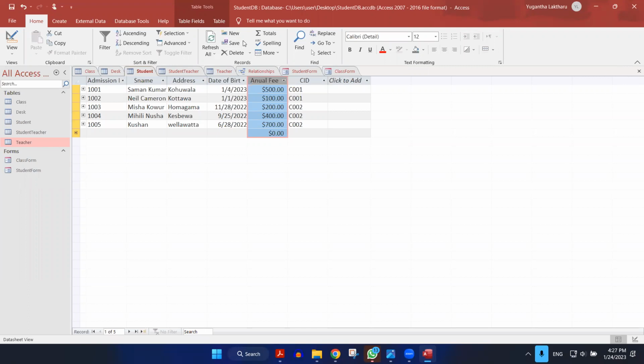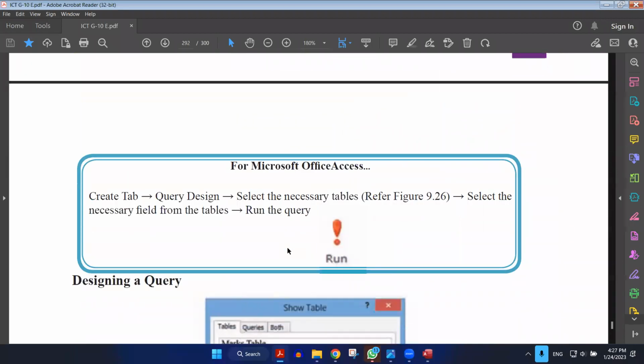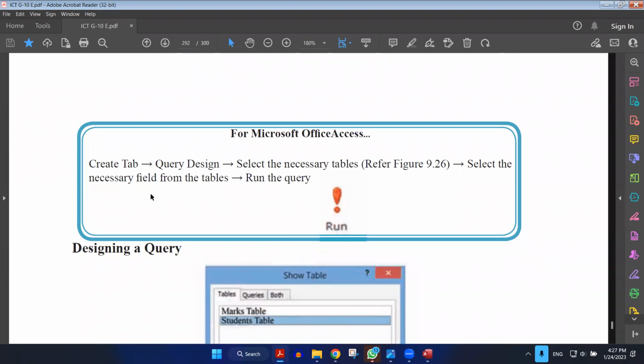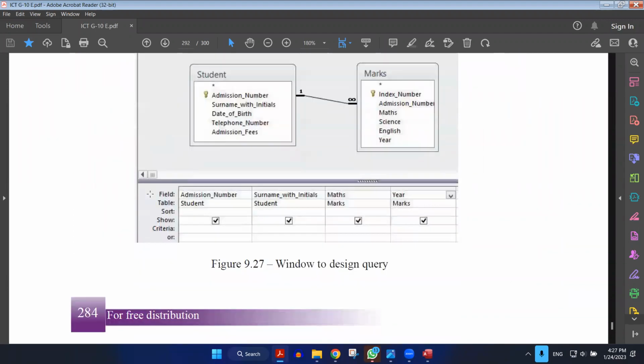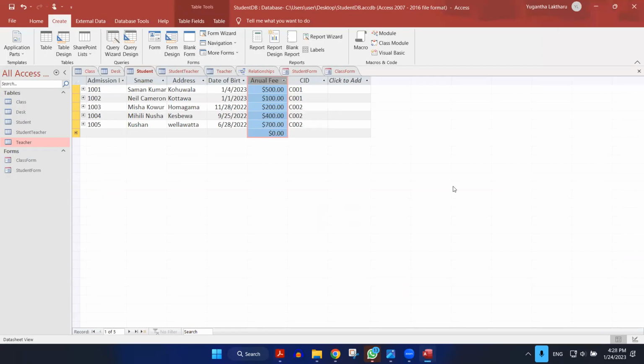So let me go through the query. To create the query, we can go to the Create tab and use the query design, the same way as before. Right now in the book, they are talking about designing queries. So you go to the Create tab, Query Design, select the necessary tables and the necessary fields from the tables, and run the query. To see the final output of the query, we have to run it, right? So let's see how it's going to happen.